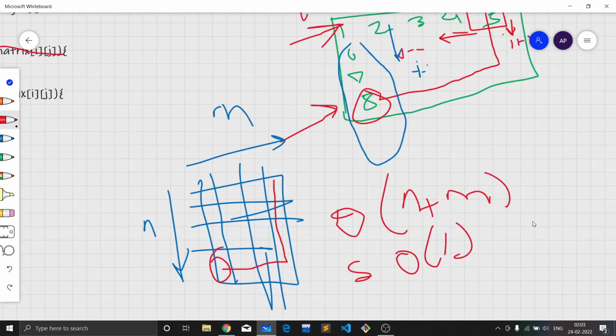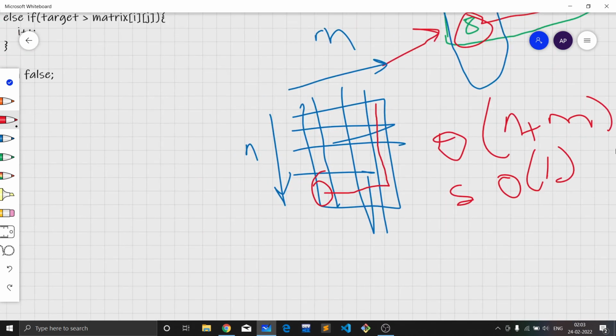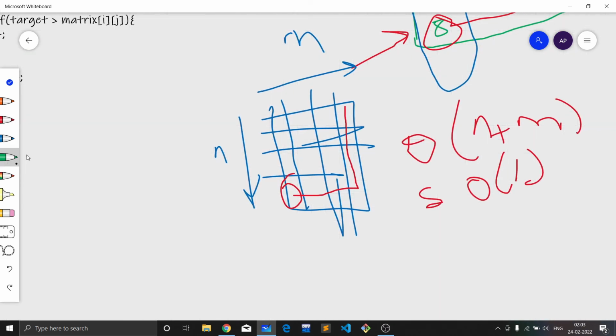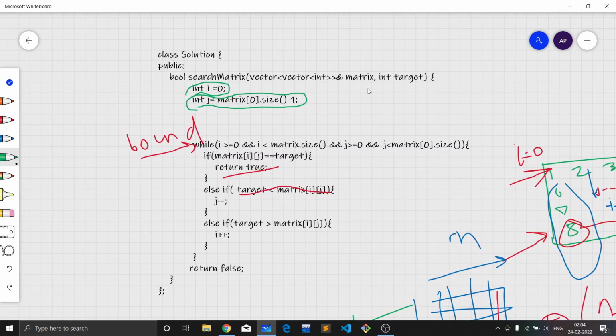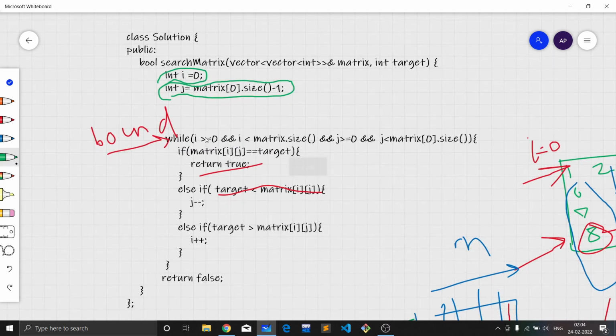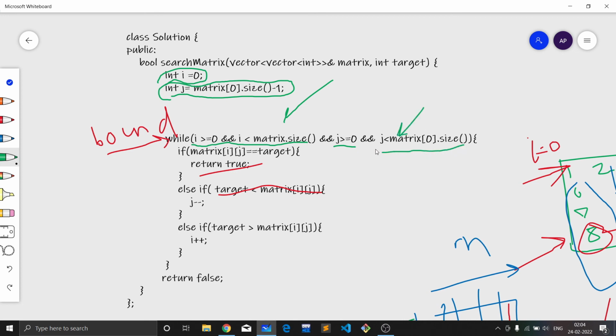So it was a good question, and this question is asked many times in interviews. It is a little tricky question because we have to check that i should be within bounds, less than the matrix size, that means the last row, and j should be greater than or equal to 0, as well as j should be less than the number of columns, to prevent out of bound.